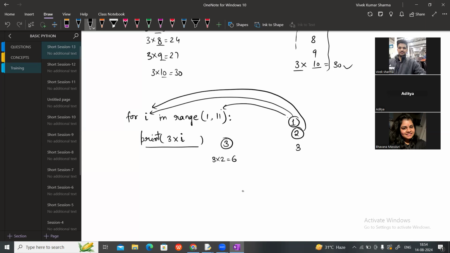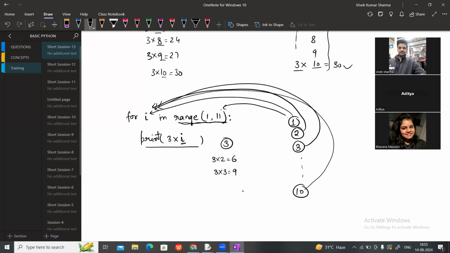right? Next time, 3 will come inside this range. This 3 will be assigned to this I variable. If we put I equals 3, the statement will be 3 into 3, which is 9. So it will print 9. Till the last value, which will be 10. So the value 10 lies in this range. This 10 will be assigned to this I variable. The value of I is now 10. So 3 into 10, it will give 30. Okay, I will show you.